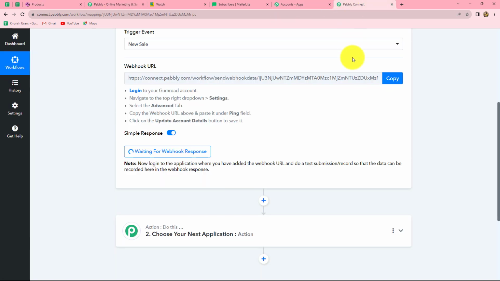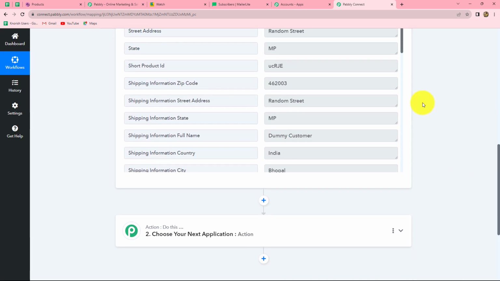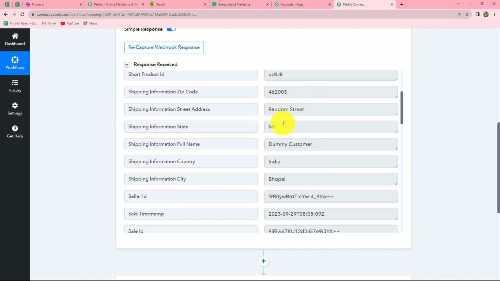Now let's go back to Pabbly Connect, and here we can find that we have received the response. So we have received all the details of the product as well as the customer. Here is the address of the customer, the name, country, and the city. Here we have received the full name in this response, first name and last name in combined format. But in order to create a subscriber in MailerLite, we will require first name and last name separately, as MailerLite asks for the name in separate fields.